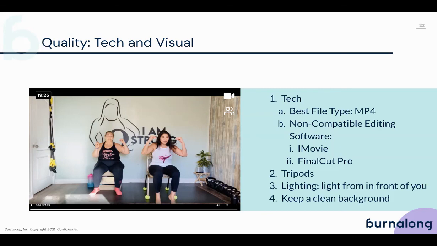And then keeping a clean background. We're not all going to be like Kat and have a beautiful home gym. However, you can do a lot to make your background clean and professional. The fewer things in the background, the better, just so that people are focusing on you as the instructor and not your laundry or your cats or whatever's going on in the background. Sometimes we have animals make an appearance. We always love that. But the cleaner the background, the better.